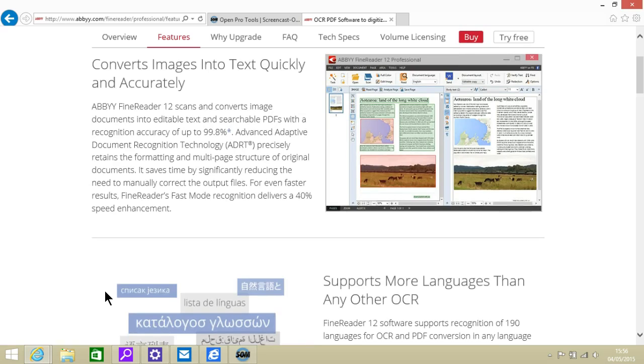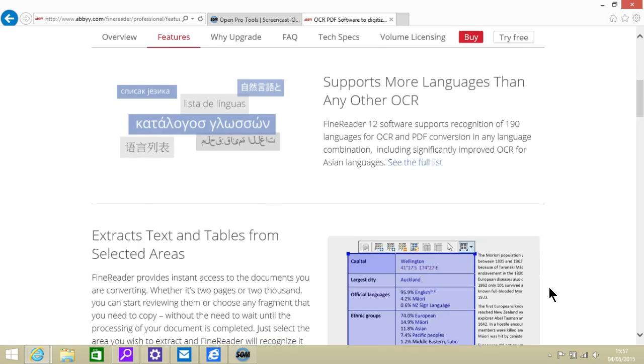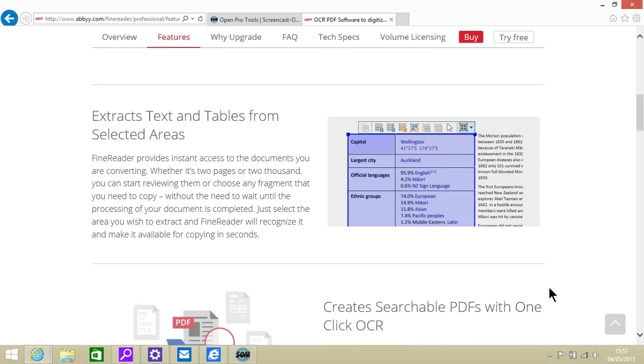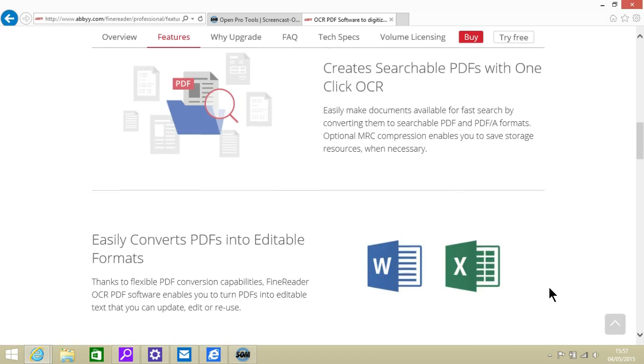It says that it scans and converts image documents into editable text and searchable PDFs with a recognition accuracy of 99.8%. It supports more languages, 190 languages to be precise, for OCR and PDF conversion. It also extracts text and tables from selected areas that you select within the document. It creates searchable PDFs, and it then easily converts PDFs into editable formats such as Word and Excel.